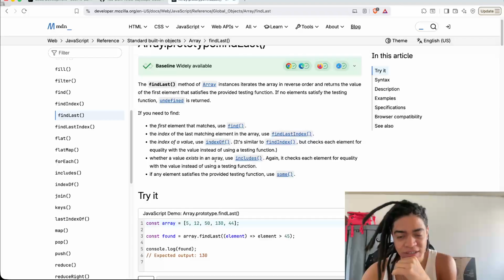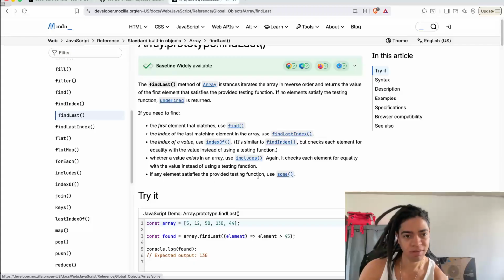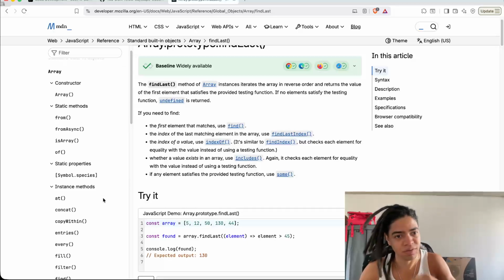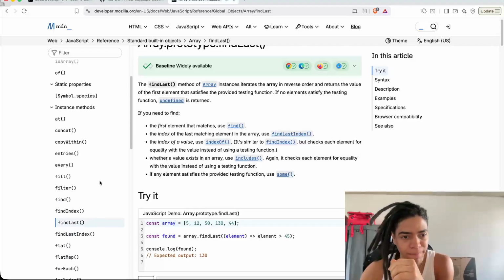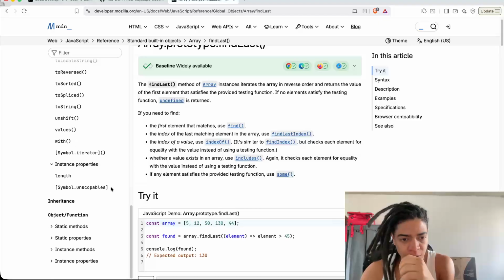Whether a value exists in an array, exactly, is includes. Again, it checks each element for equality with the value instead of using a testing function. If any element satisfies the provided testing function, use some, right? Okie dokie. Instance method. All right. Good.